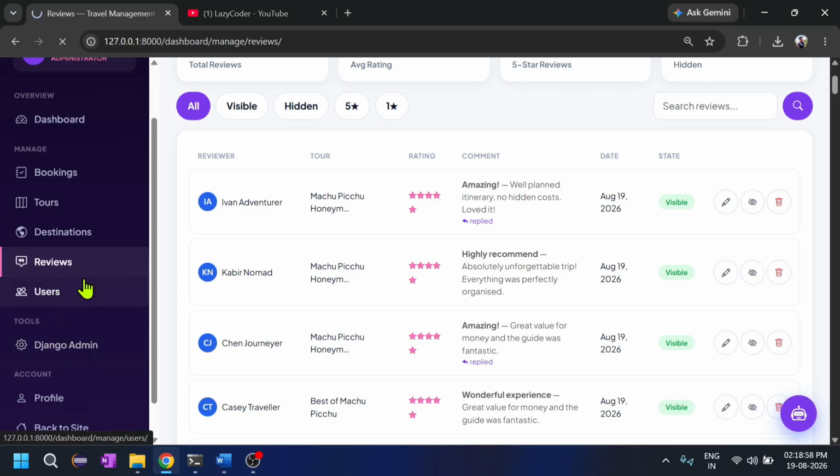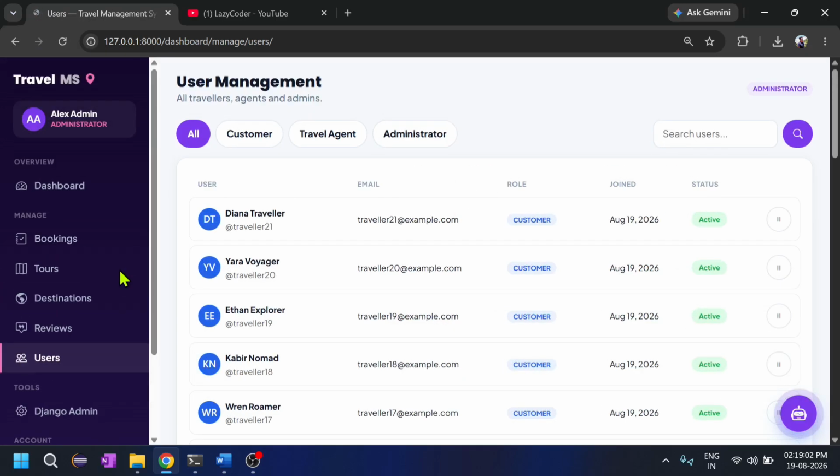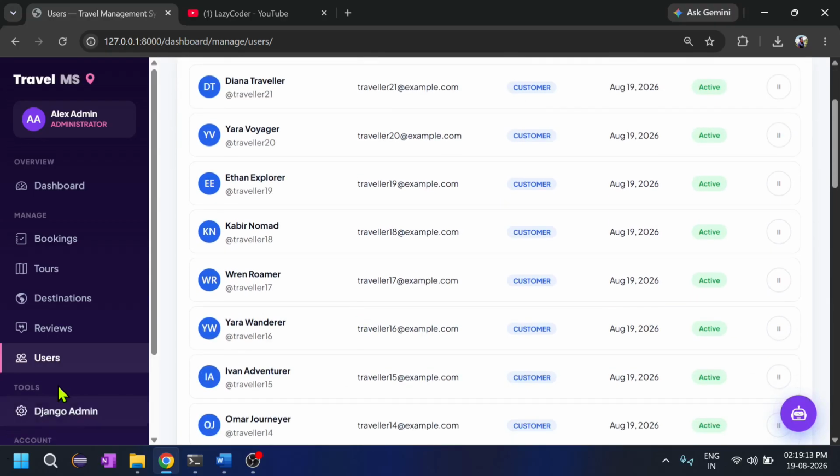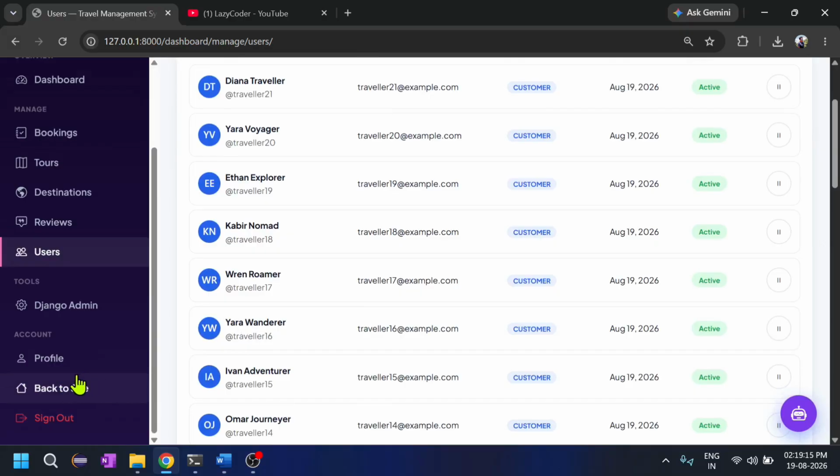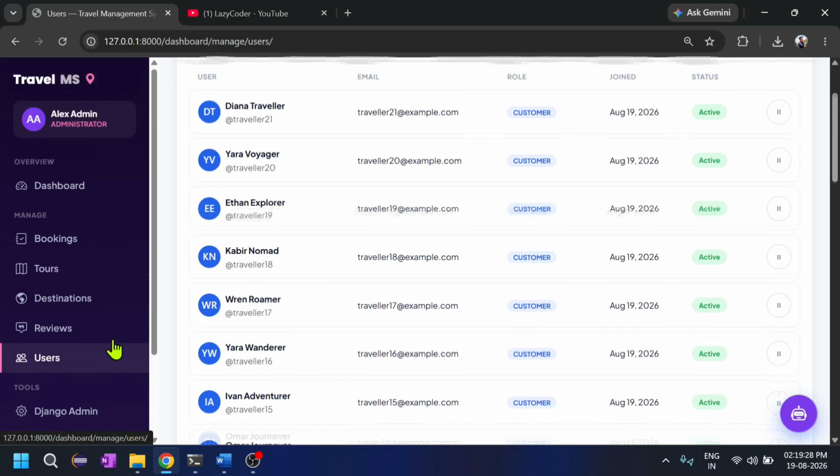Now users is there. What does it mean? All the users, agent or customer, can be seen from here. And if we click on this pause button, what will happen? That particular traveler or agent can't log in to their system. So this much power I have given to the admin. Django admin is there, and a profile section is there, from where they can change their passwords, name and all. So this is about the admin functionality.